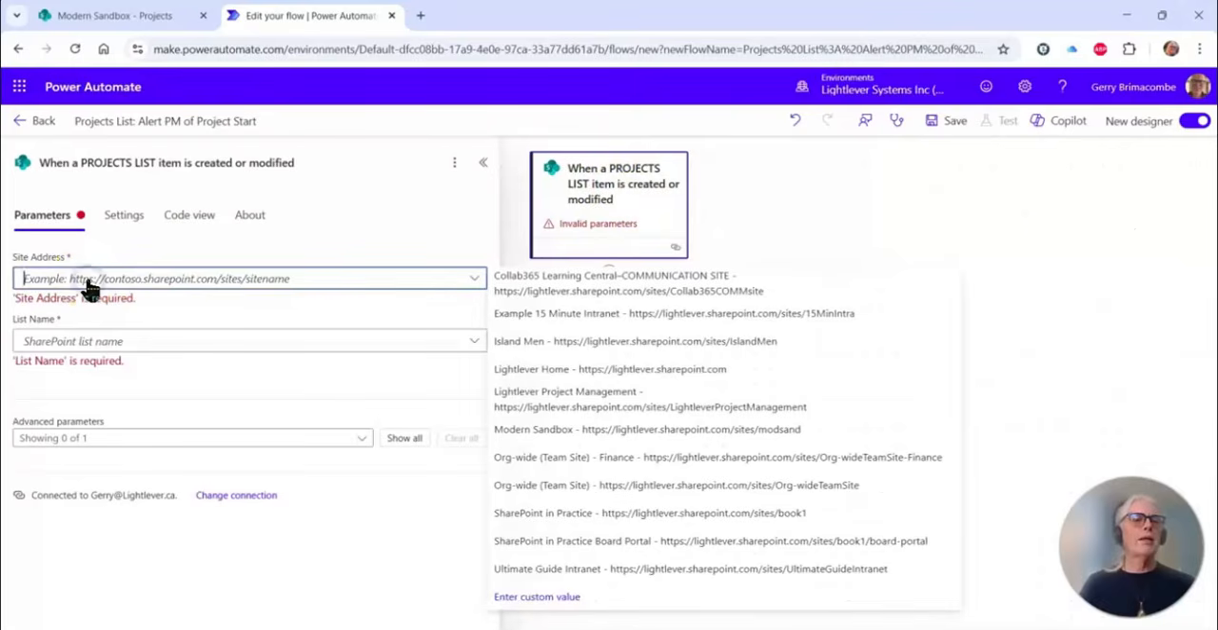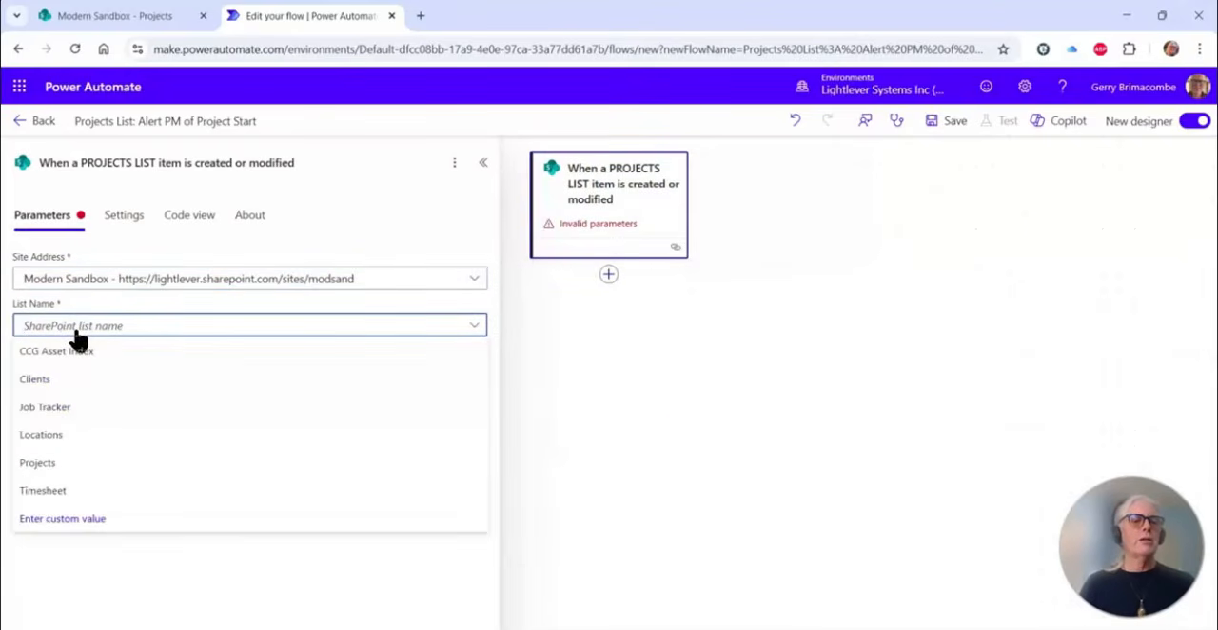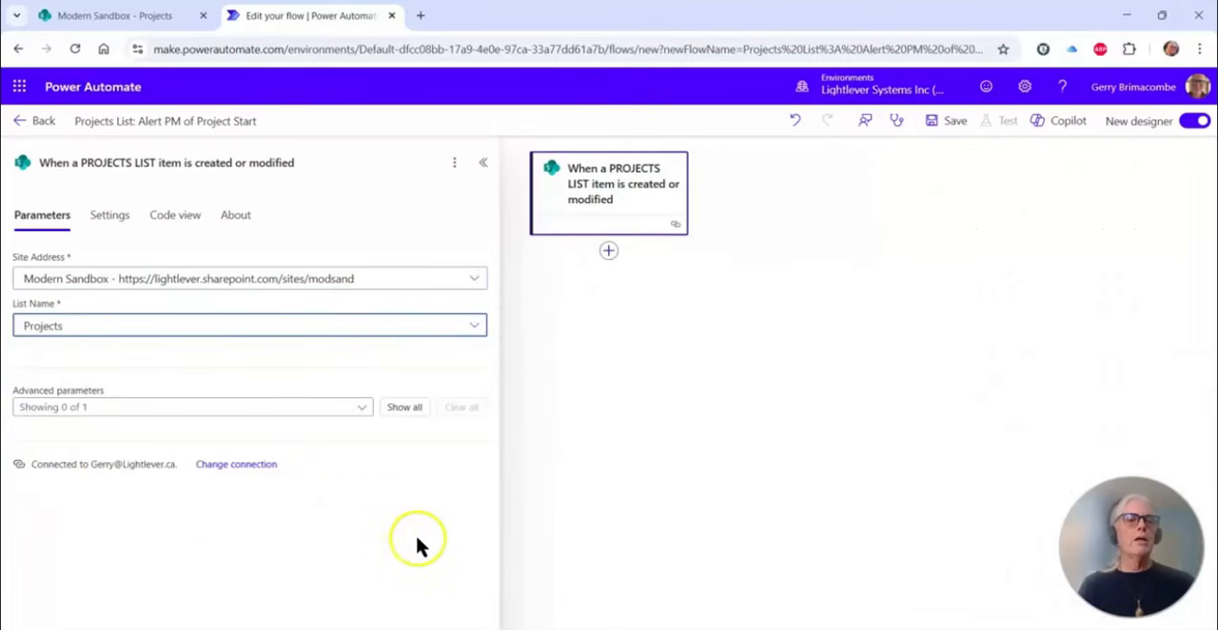So I have to tell it which project list. So I'm going to go to the Modern Sandbox. That's the name of my SharePoint site. And I get to choose the list name here. And it's called projects. Okay, so now I'm telling the Power Automate flow to start whenever a project list item on this site is created or modified.